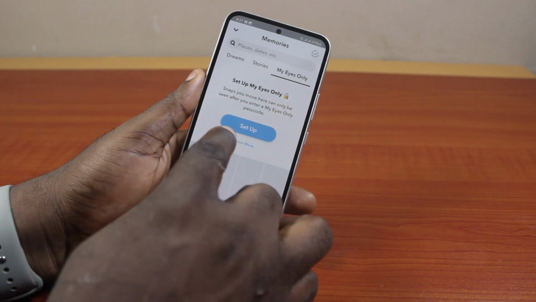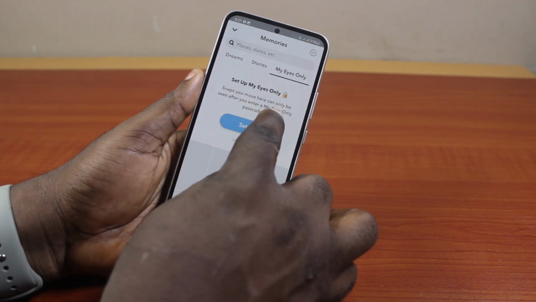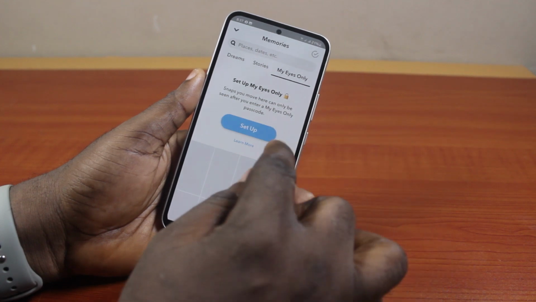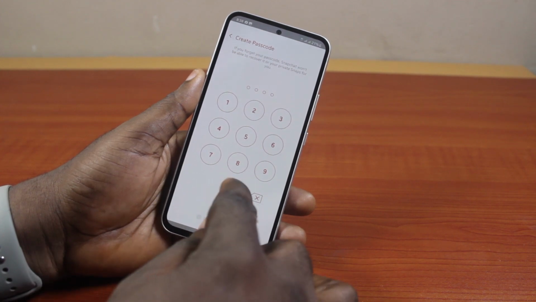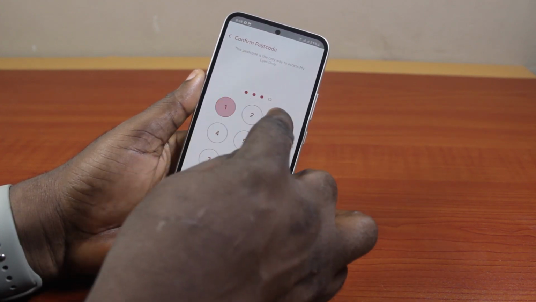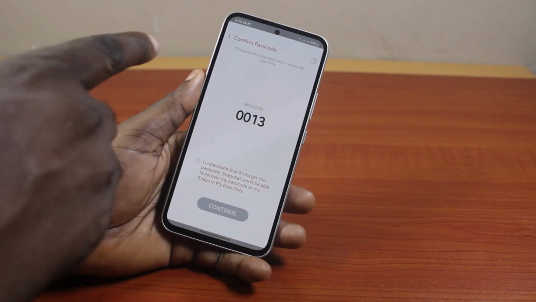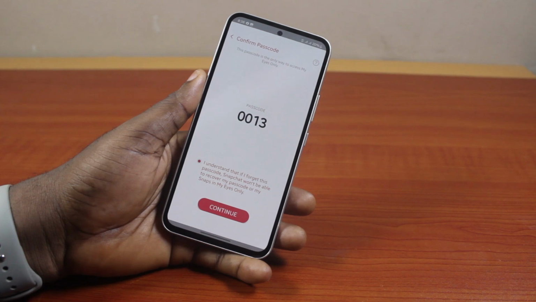Then under My Eyes Only, you can see the snaps you move here can only be seen after you've entered your My Eyes Only passcode. Then go ahead and click on Setup. Here you'll be prompted to create My Eyes Only passcode on your Snapchat account. Go ahead and type in the passcode. Then confirm the passcode again. If you see Confirm Passcode here, this is your My Eyes Only passcode. Go ahead and click on Continue.